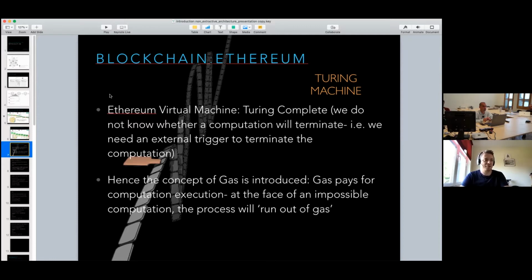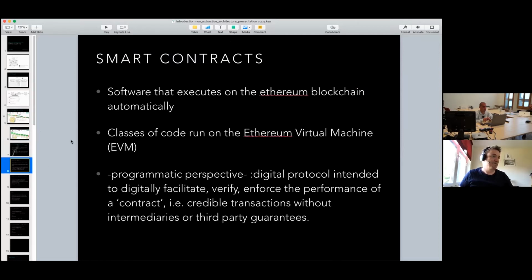So in the face of an impossible computation, a computation that has been set up in the wrong manner, the process will run out of gas, literally. And there is a connection between gas on Ethereum and the actual cryptocurrency that it runs on. And by the way, all of this is set up on Ethereum. We can also discuss differences of Ethereum with, say, other blockchains like Tezos or Cardano, which are a little bit newer, but the same kind of principles apply.